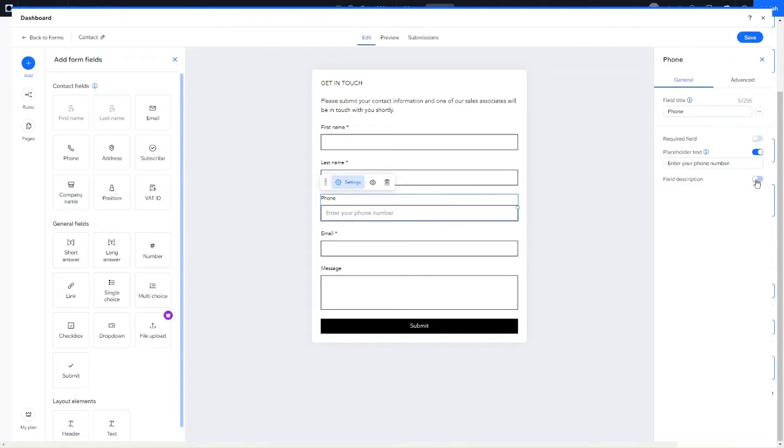And then you can give it a field description as well. I feel like if you have placeholder text, you won't need to do the description. If you have a description, you won't really need the placeholder text. Both of these are really just to give a bit more instructions to the user as to what they're actually meant to fill in here.